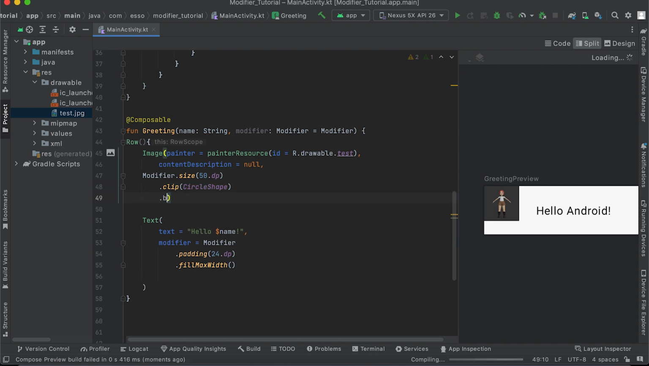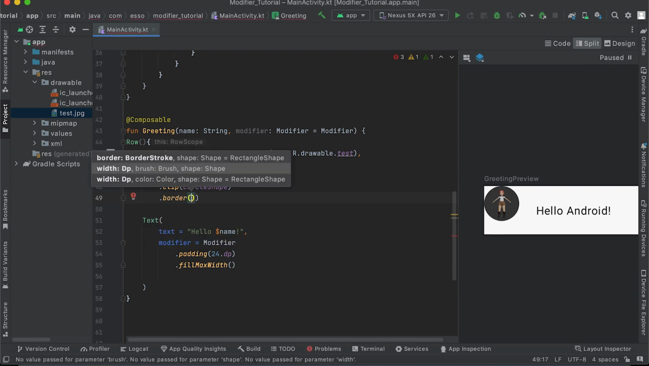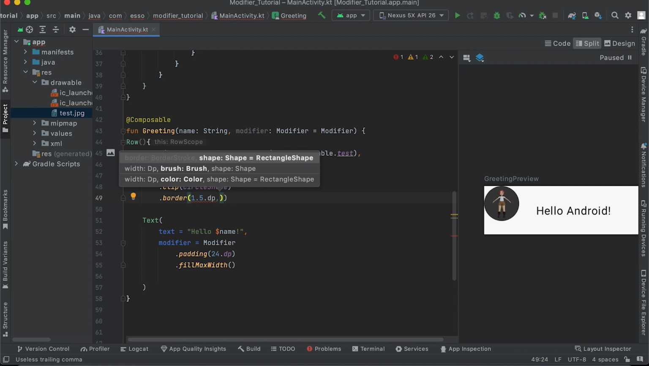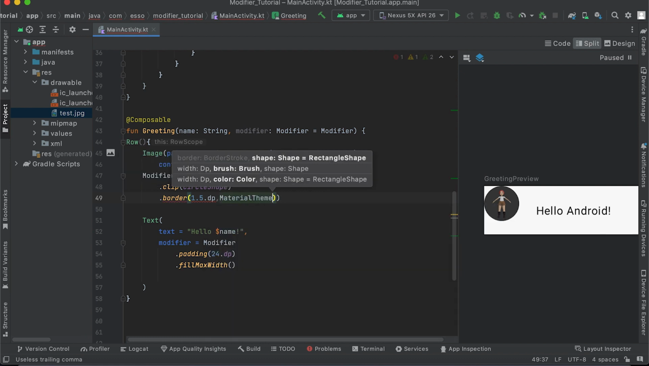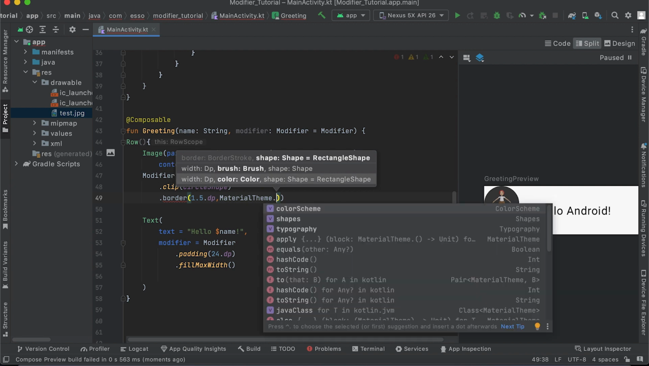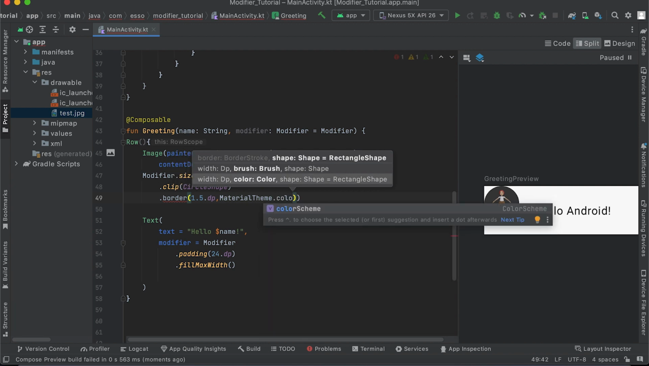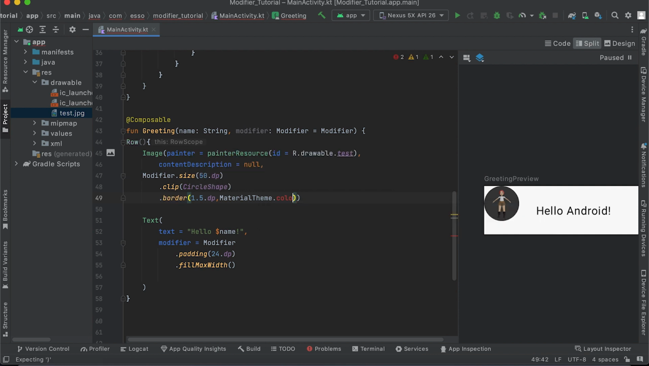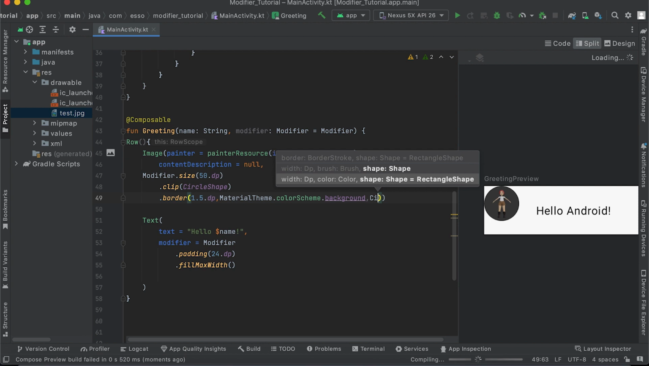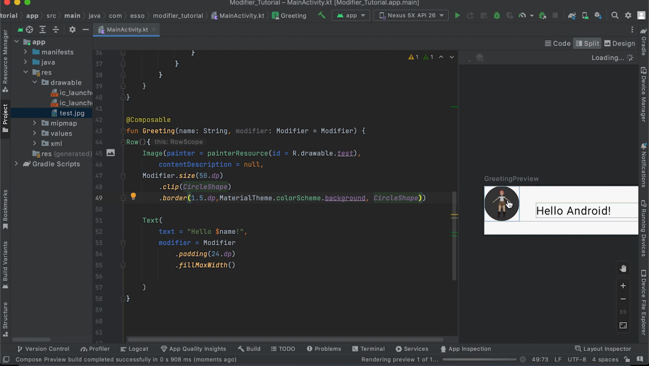Okay, and adding a border, a 1.5 dp, and the color, MaterialTheme.colors.background, and shape, CircleShape. Okay, as shown.